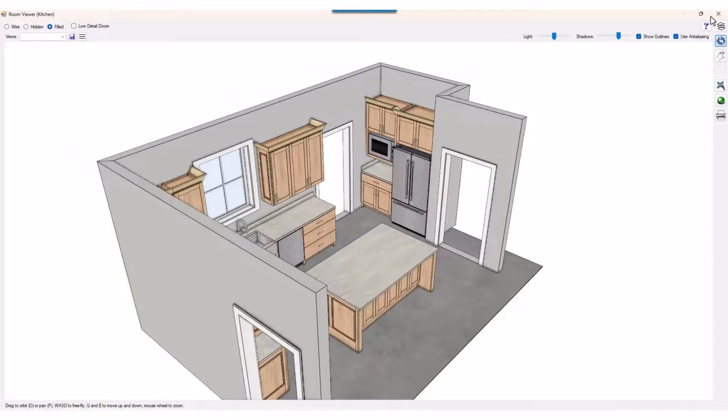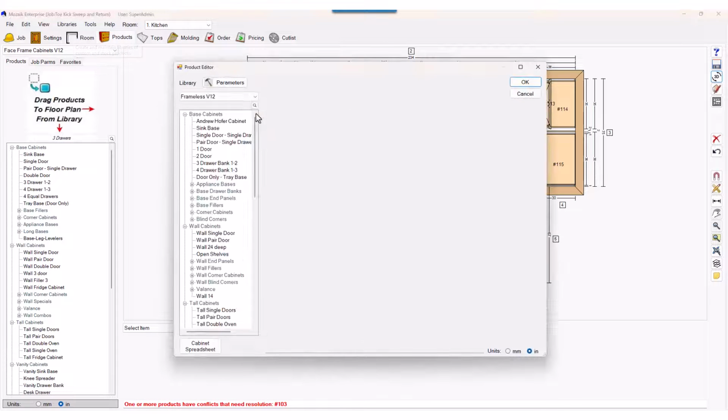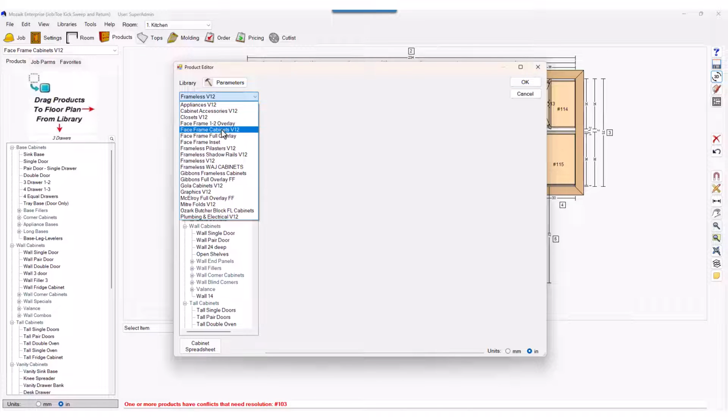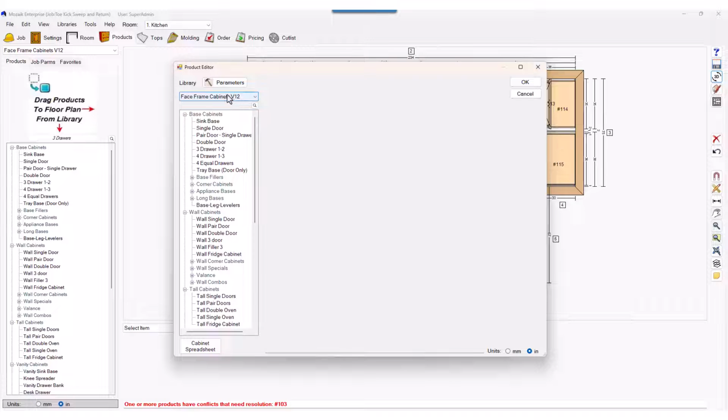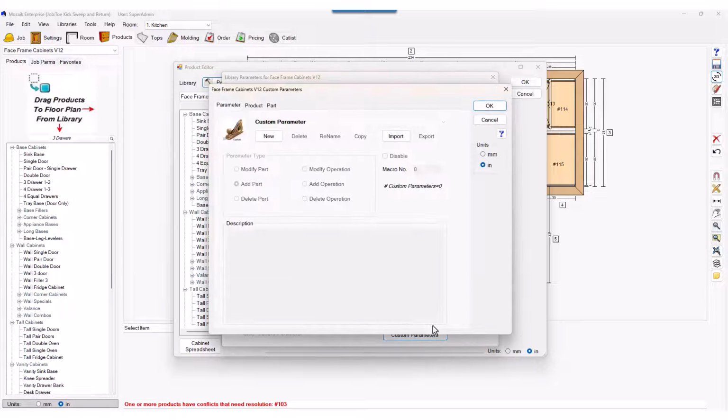Let's go ahead and go to our Libraries tab, Products. Now I'm working right now in the Face Frame Cabinets V12 library, so I'm going to select the Face Frame Cabinets V12 library, and let's select the Parameters tab to open up the library parameters. Down here at the bottom, you have an option for custom parameters. Select the custom parameters, and this opens up the custom parameter editor.